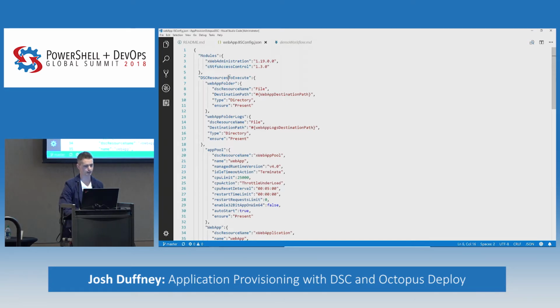The next object is DSC Resources to Execute. Again, this is going to look very familiar to anything that's abstracted out. If there's a Puppet or a Chef, or even some of the other custom stuff that's out in the community, there's an Ansible module that abstracts it out into YAML.